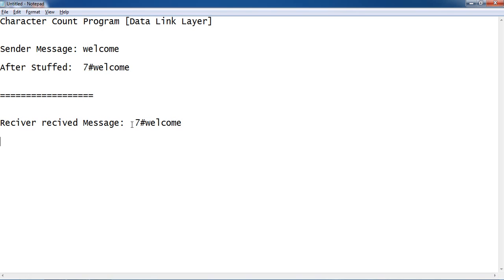Here we need to write the logic for destuff. So we write the destuff over here, where the original message is extracted, and we need to find out the message, that is welcome. If this welcome and the message received by the receiver after destuffing are the same, then we can say that the character count program is perfect at the data link layer. There is no error in the program. So this is the logic.